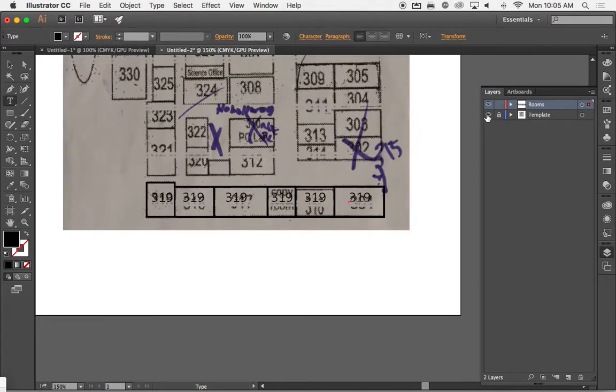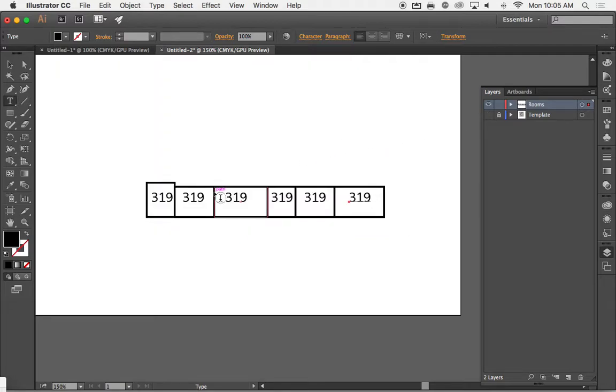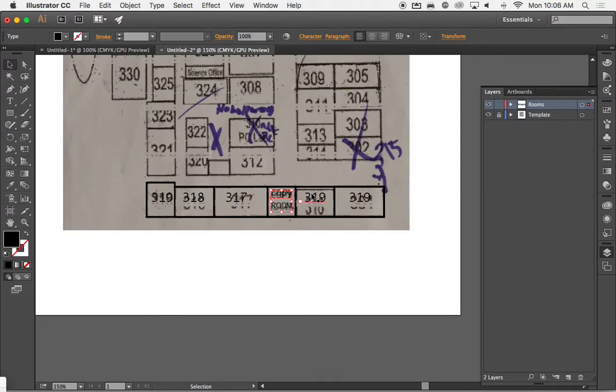So if I need to look, my template layer, it looks like 318, 317, then copy room. 318, 317, do all caps, copy room, select the text, make it smaller. Move it up. Turn on my template layer again. I think that's 310 and then 301.